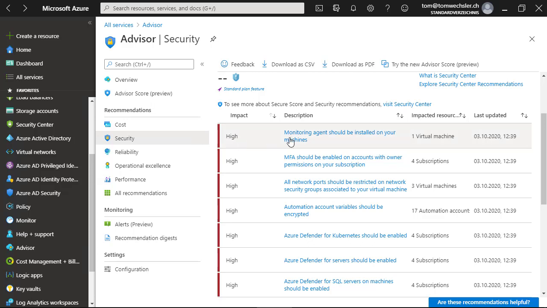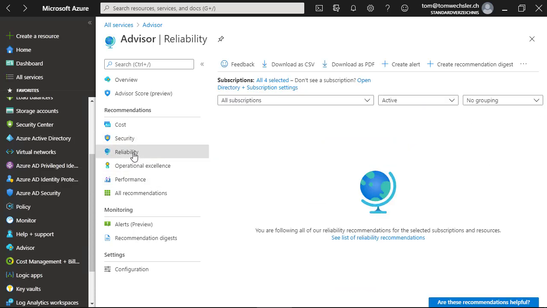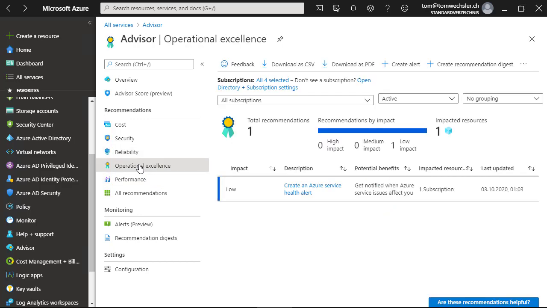Impact high: Monitoring agent should be installed on your machines. MFA should be enabled on accounts with owner permissions on subscription. Definitely, I should implement this recommendation. You also see reliability. We would also see some recommendations on the topic of reliability. At the moment, there are no recommendations. The next topic, operational excellence.